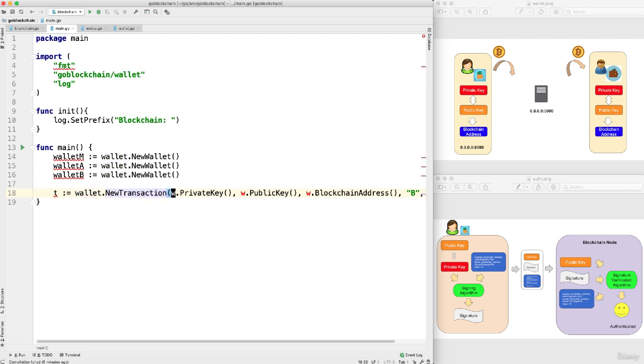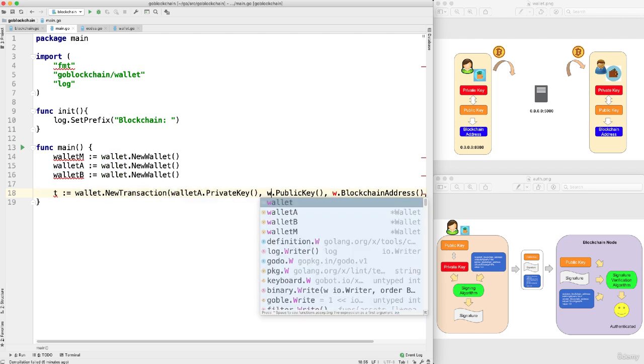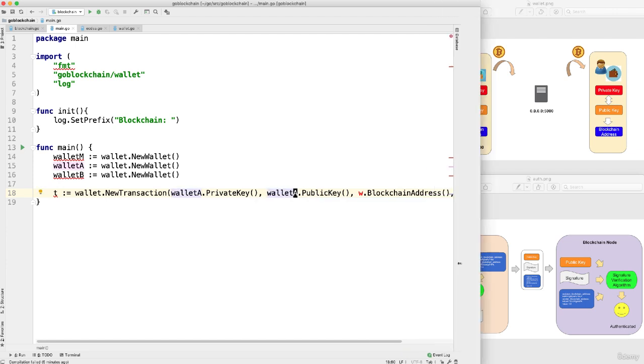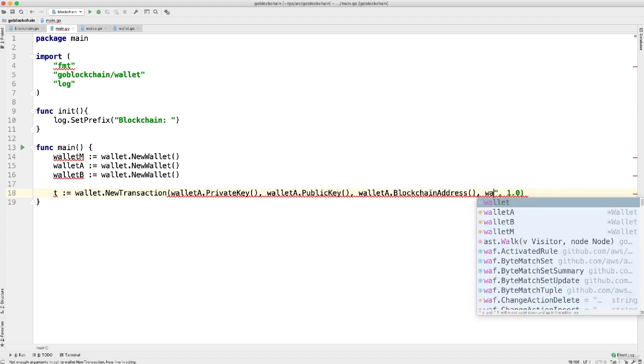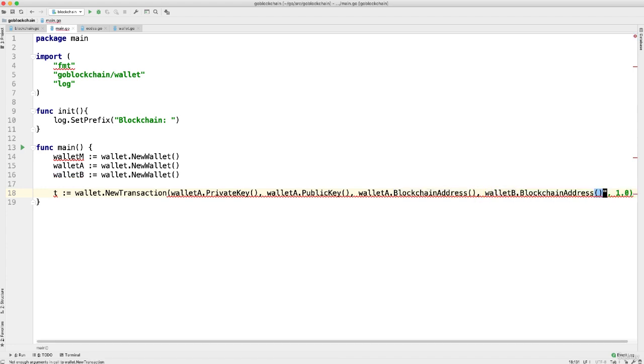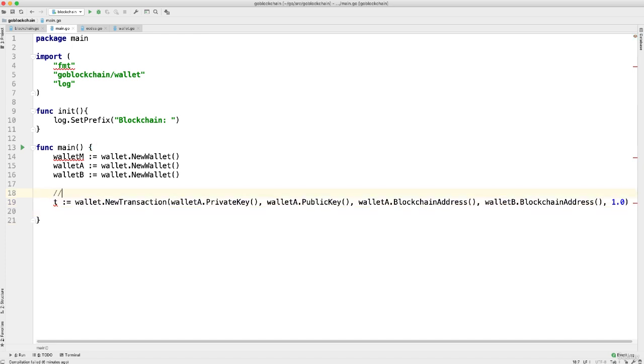And for this transaction, we'll rewrite this to A, and same here. This will be wallet A, and same for the third one. It will be wallet A, and then for the blockchain address, it will be wallet B. This is our transaction, and let's say that this is our wallet side.